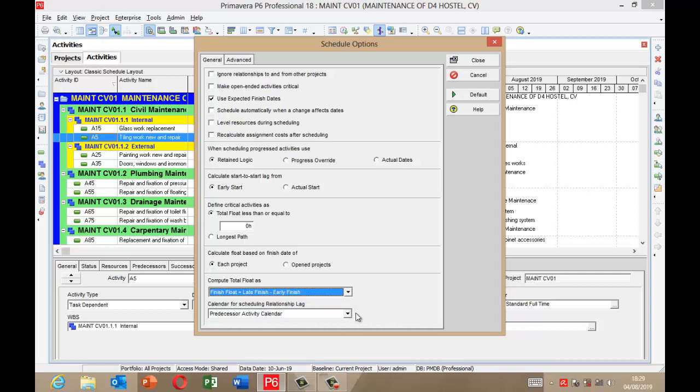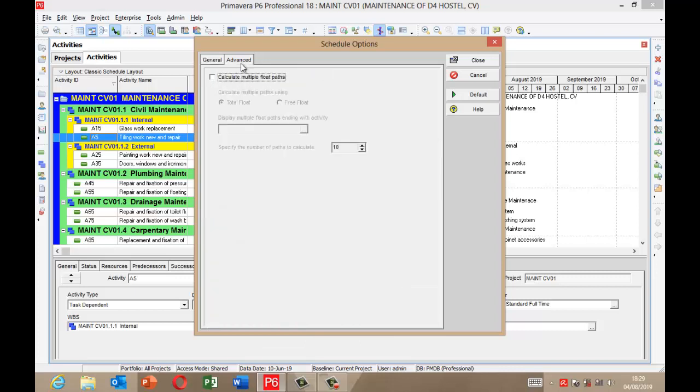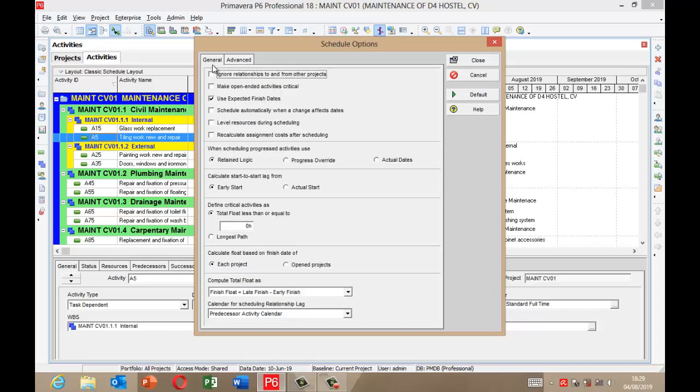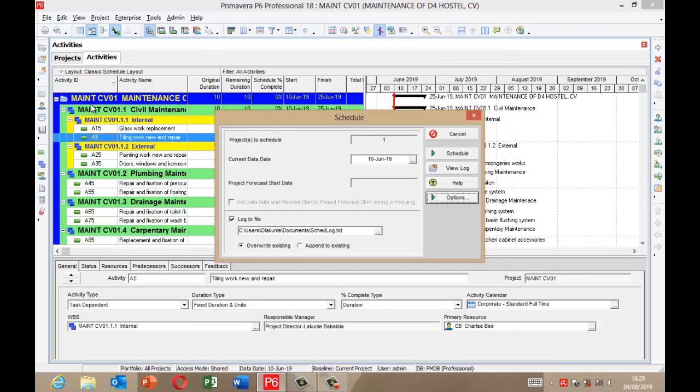Now the calendar for scheduling relationship lag is the predecessor activity calendar. You also have options here, depending on what you plan to do on your project. Then there's another tab, the advanced. If you want to calculate multiple float paths, you click here. Then you select total float multiple paths, or free float. For this class I'm not calculating multiple float, so you close this. Then when we are ready to schedule, you click schedule.